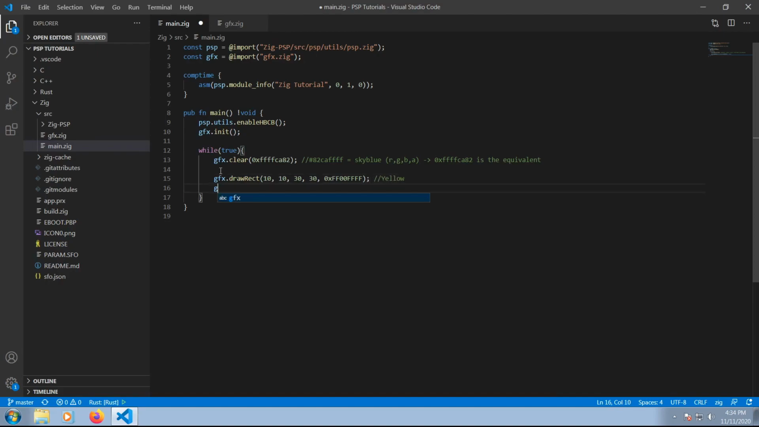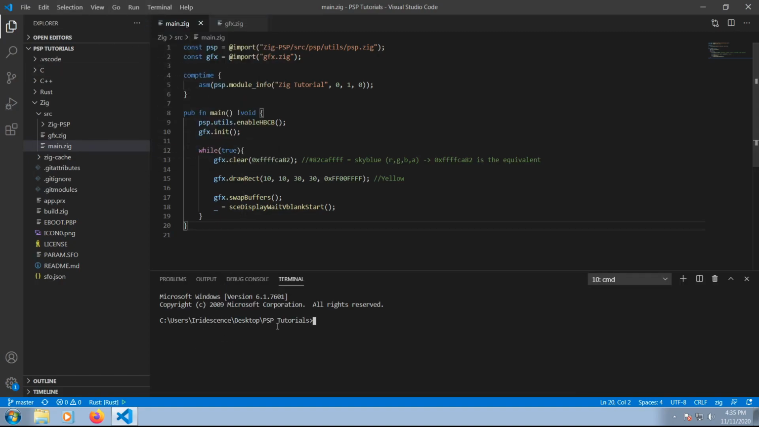And then we're going to do graphics.swapBuffers. And then the last part we're going to do is a discarded call here, underscore equals SCE display wait v blank start. I might need to check the capitalization of that, but we should be able to go ahead and do it in cpzig.